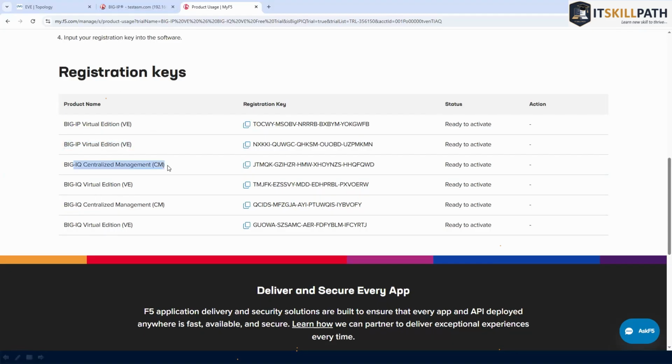These are for the BIG-IQ. BIG-IQ is separate. Like in Palo Alto, we have Panorama. Let's suppose in FortiGate we have FortiManager. In F5 we have BIG-IQ. BIG-IQ is for a centralized management device. So we can use the two licenses.